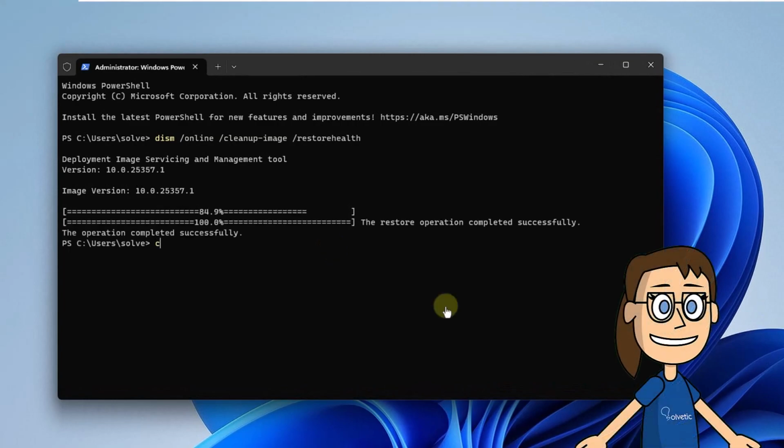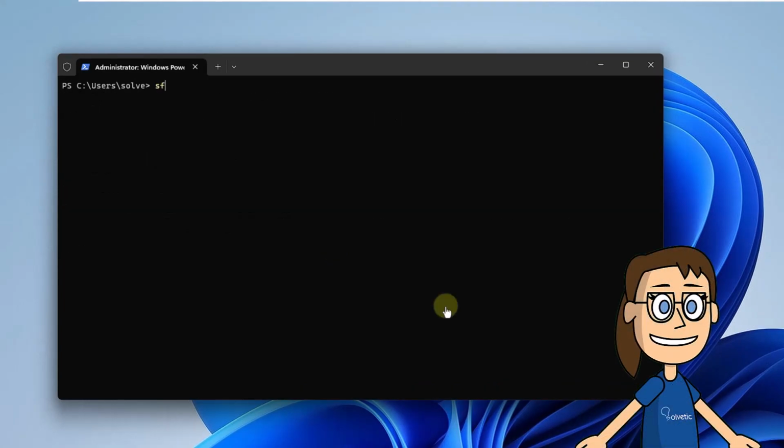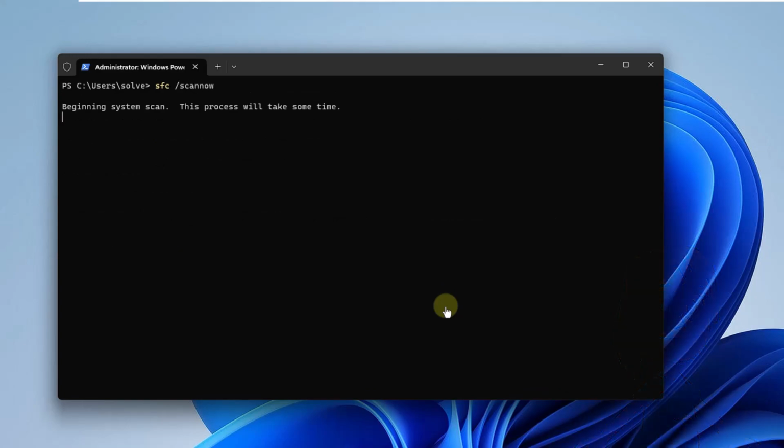Next, we will also analyze the system with the command SFC with the syntax that you can see. We will also have to wait a bit for the whole scanning process to finish.